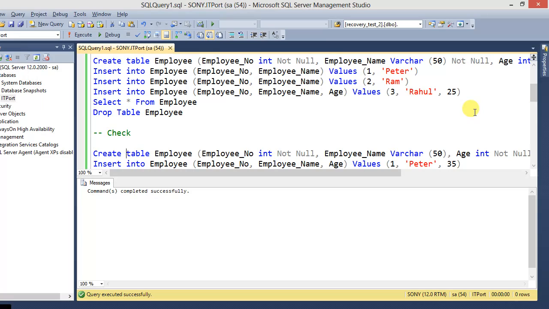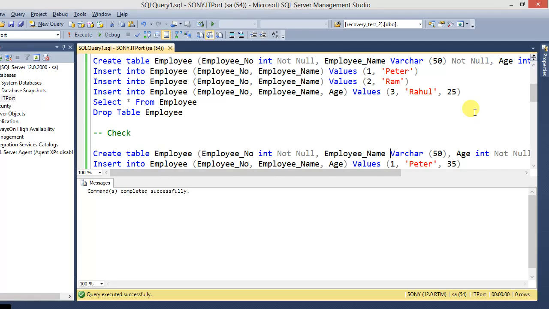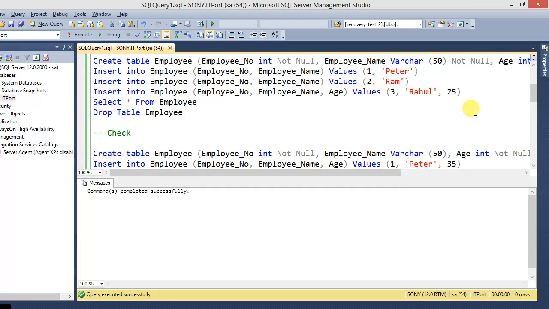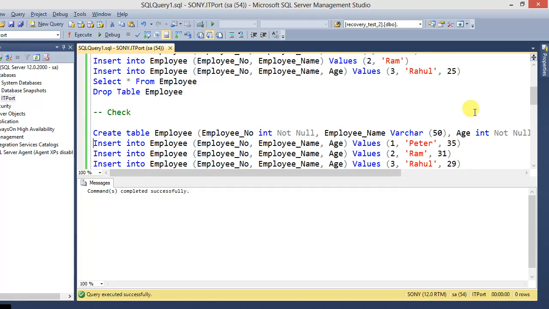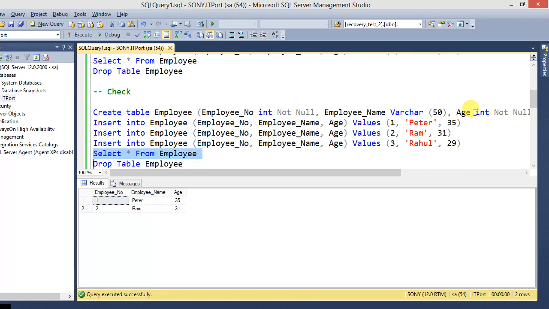Here we are going to create a table with employee number, employee name and age. Here we check that the age is always greater than or equal to 30. This is the syntax: age integer column, not null, and CHECK age greater than or equal to 30. Just create this table. Then pass the values for employee number, employee name and age. It was inserted, and the second row also inserted. Now fetch the records from the table.